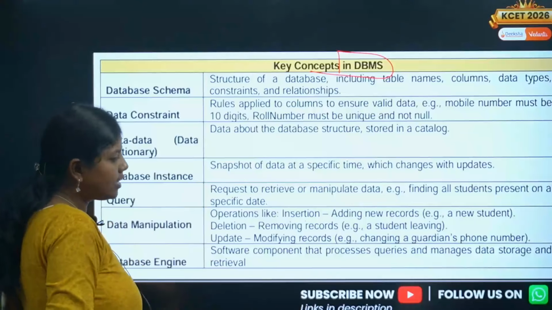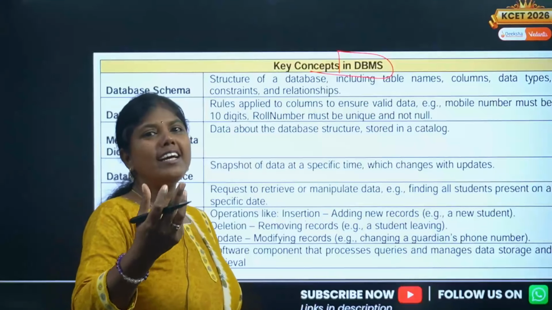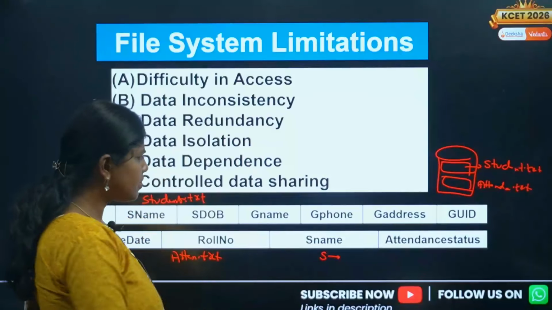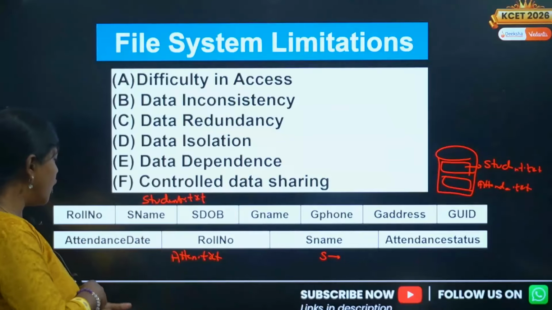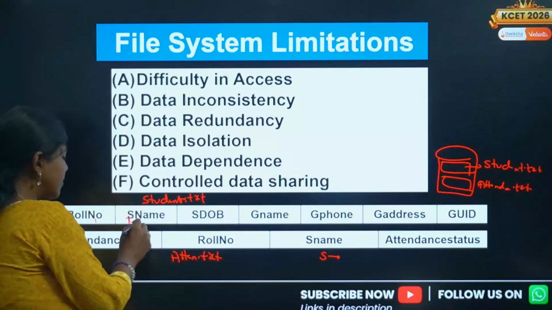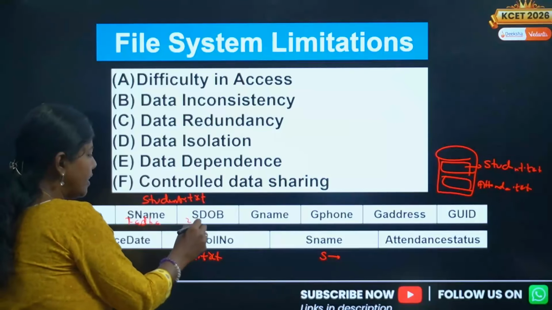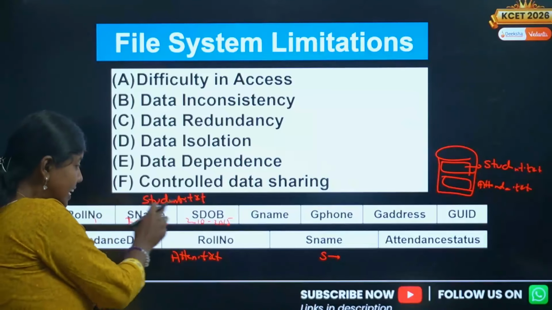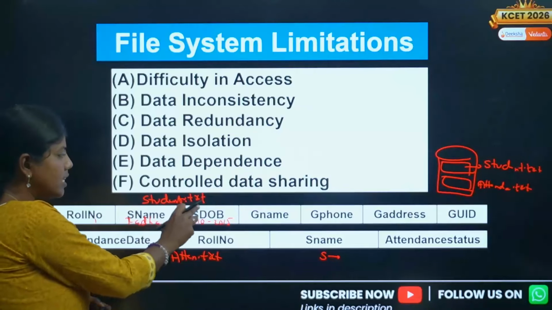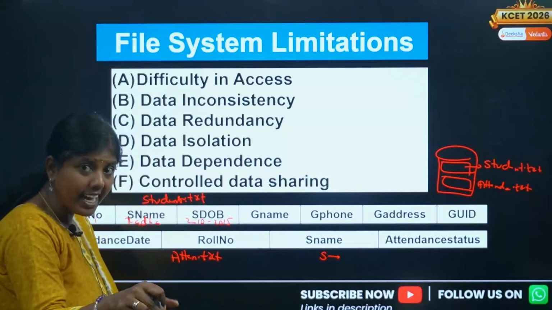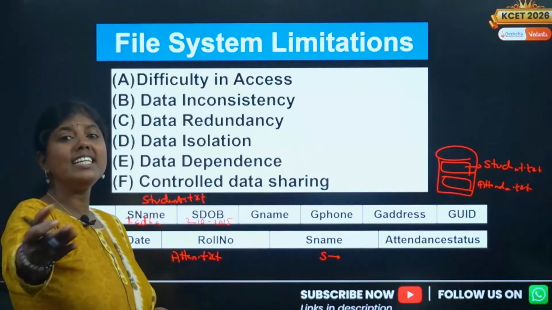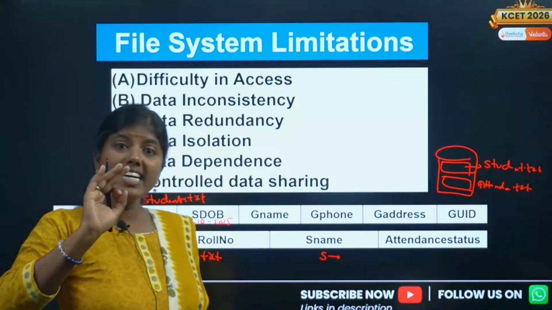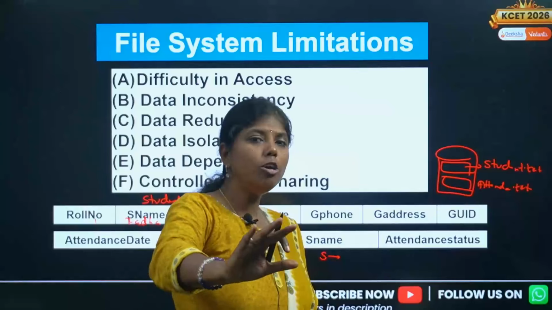We'll go to the metadata or data dictionary. Data about data is called metadata. Let's consider an example here. We have taken roll number: roll number 1, then we have Radha here, then a date of birth, 2nd October 2015, and we can have all these. This is data, this is metadata. Roll number, S name, DOB is the metadata. Actual data is Radha's details, whereas roll number, S name, DOB is the data about data, called metadata.